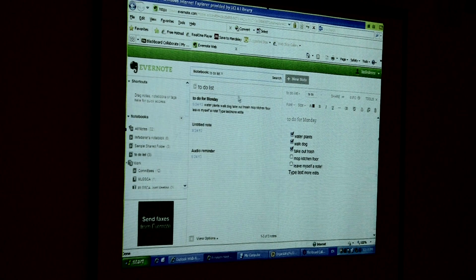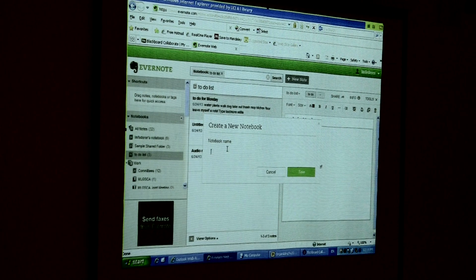So under our notebooks, we can create a new notebook, and you will also see this again in your desktop version. And we'll name our notebook. So I'll just call this new notebook.